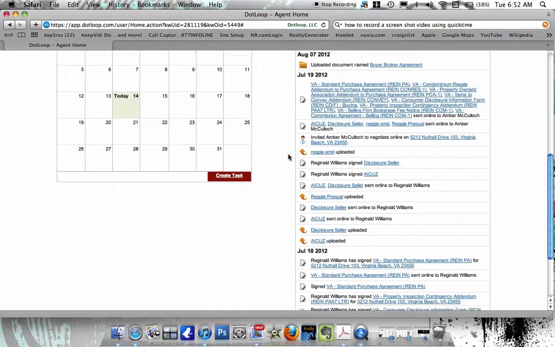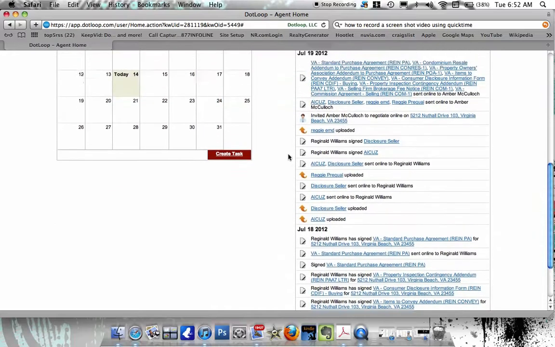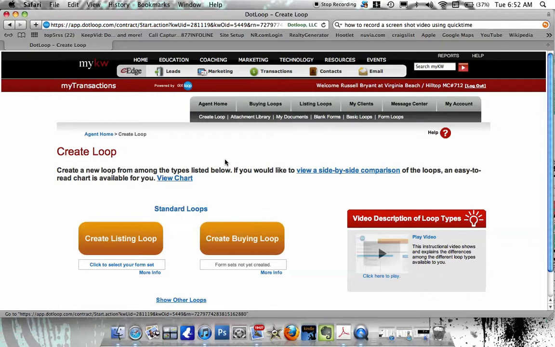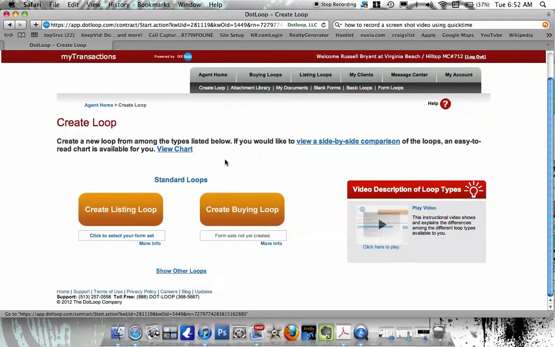So let's say we're going to create a new one. We can go right here to create a loop and click. And it's going to ask us what kind of loop we want to create. Do we want to create a listing loop or a buying loop? So the majority of the times we're probably going to be looking for a buying loop. So we can create a buying loop and just click it.